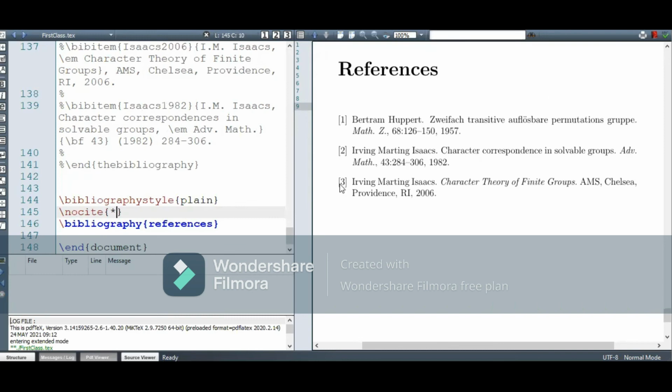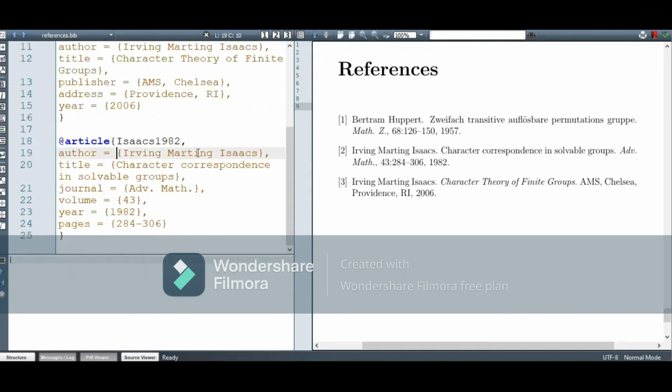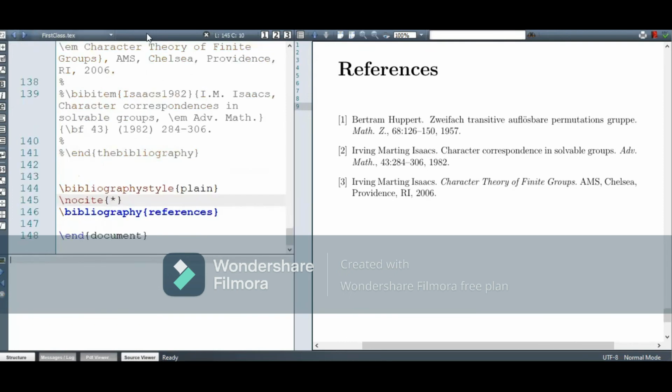Okay, so you can see when we use that command, LaTeX will not check whether we have cited them or not. They will just appear. Sorry, this should be Martin. So the point is, when we use that command, everything is shown irrespective of whether it's used in the document or not.